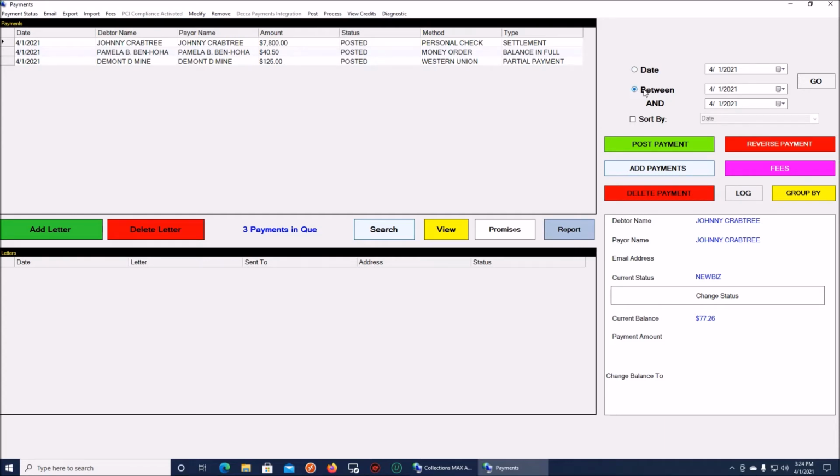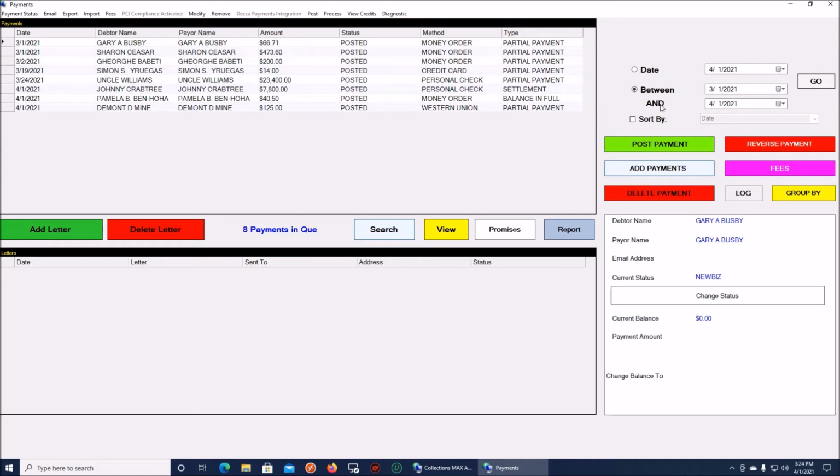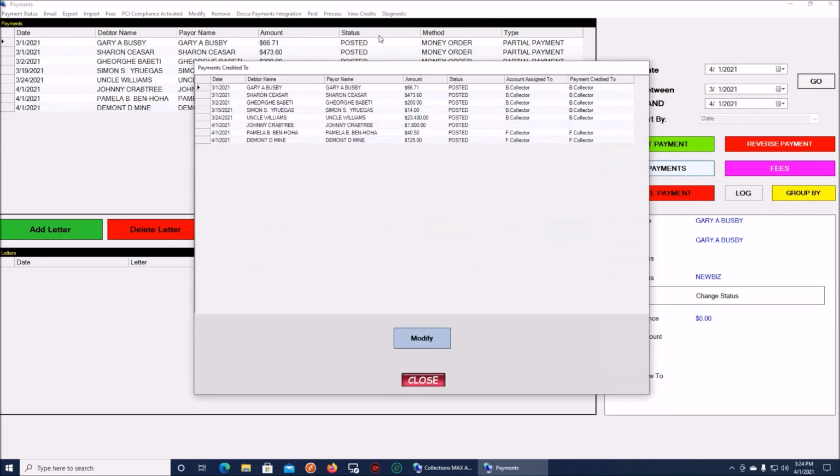So what I can do here is say, okay, give me everything from this date to that date, and I want to see all the credits. So I hit view credits, view collector's credit for payment. And if you notice, there's one over here, Johnny Crabtree, who's not assigned to anybody. So nobody's going to get a credit for that, because there's account assigned to and payment credited to. So I'm going to give this to F collector. I'm going to select that payment so it turns blue, and then click modify.